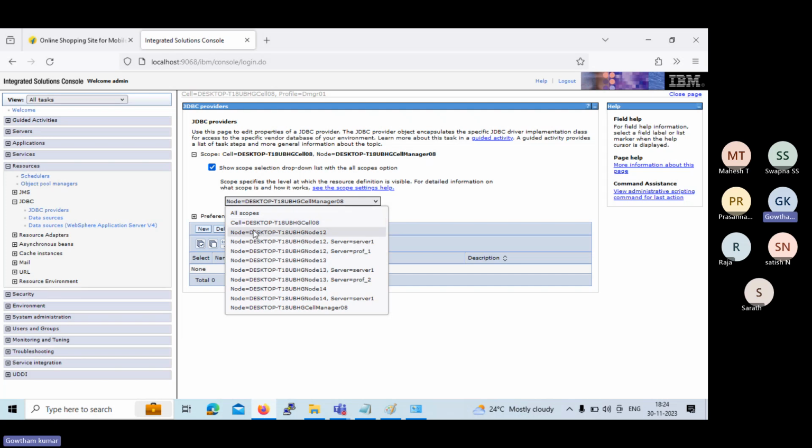Okay, if you want to create under node level, you can create under node. If you want to create under server level, you can select that server. If you select this server, only this server can access that JDBC provider.